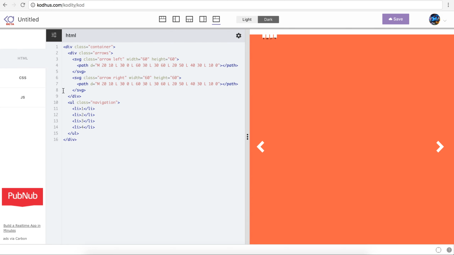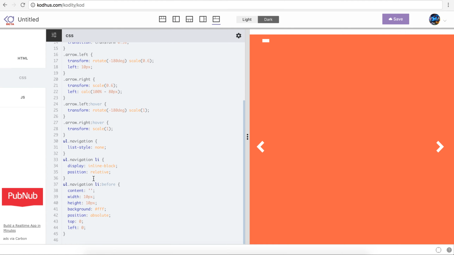I'm going to go ahead in my HTML removing those numbers. And now I know that I have my navigation UL over here. I'm just going to define the position here absolute.